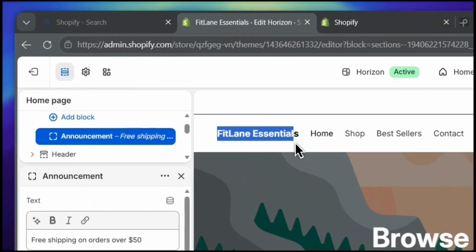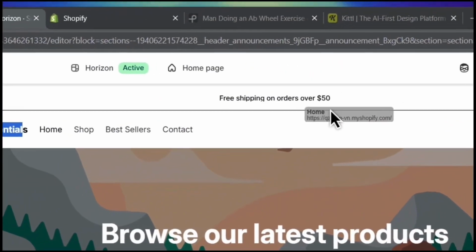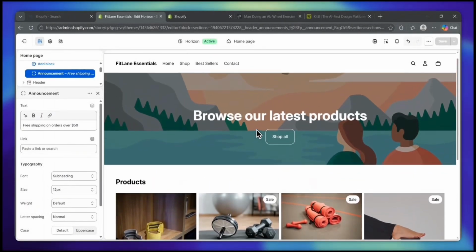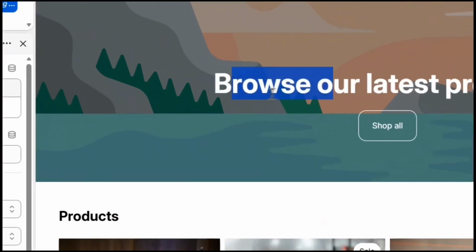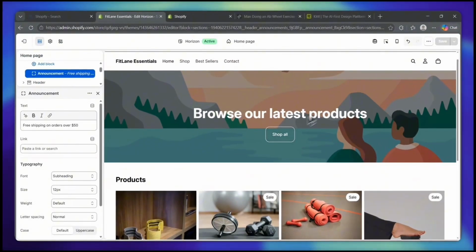We've got the Fit Lane Essentials name, a cleaner navigation menu, and an announcement bar that actually says something useful instead of just waving awkwardly at visitors. Next, we're going to move into the homepage hero section, because right now the main banner still says browse our latest products. And that's where we can start making the store feel much more like a real fitness brand.